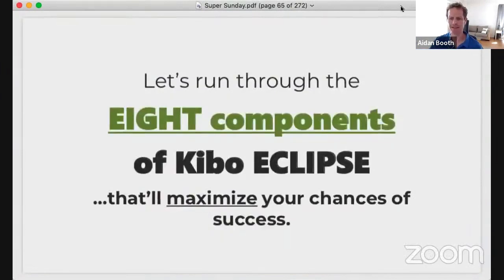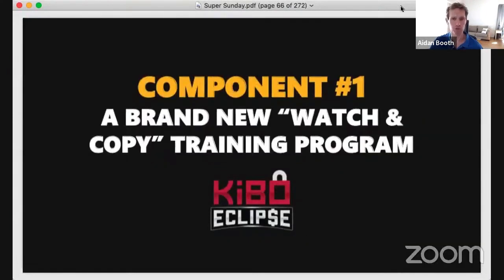So I'm going to run through the 8 components of Kibo Eclipse now. I did go through them previously on the whiteboard, but I'll go through them now just to recap everything.